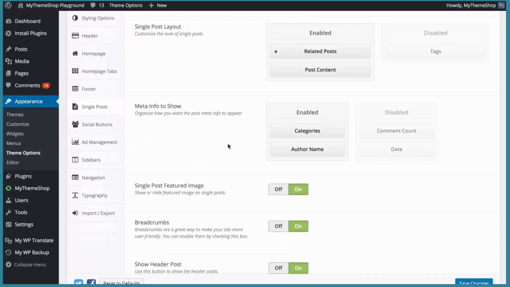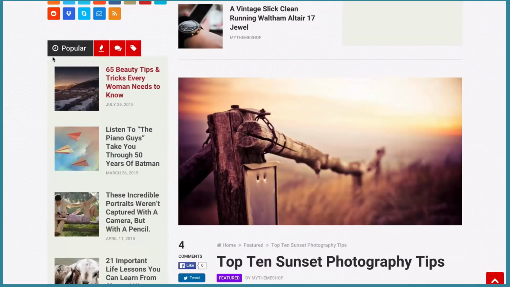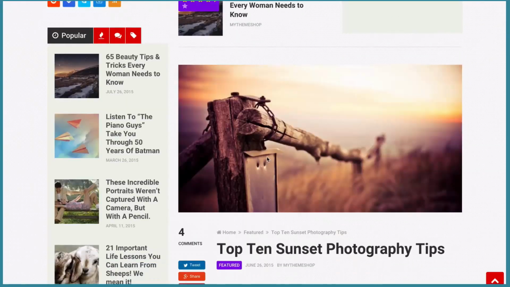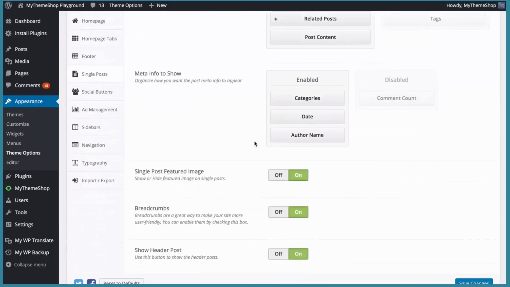You can also customize, as with the homepage, the meta info you want to display. You've got 4 options here: the categories, author name, comment count and date. And you can drag and drop in order to choose which ones are displaying here. We might just drop in the date and have that displaying second, save those changes, and if we refresh our site, we will see that the meta info is added in here. We've got the category, date and then post author there, which is as we have selected here.